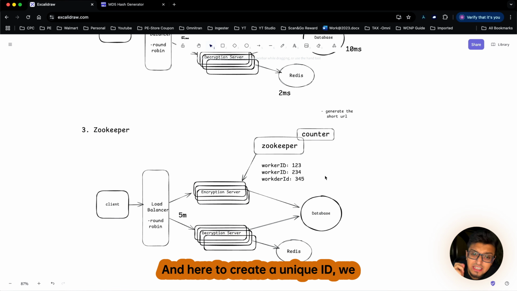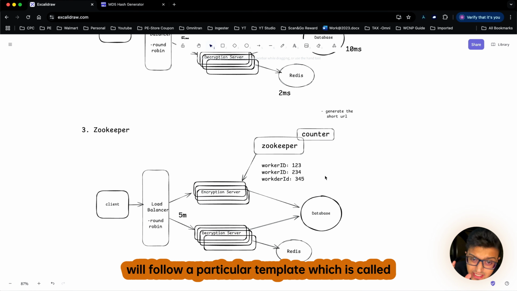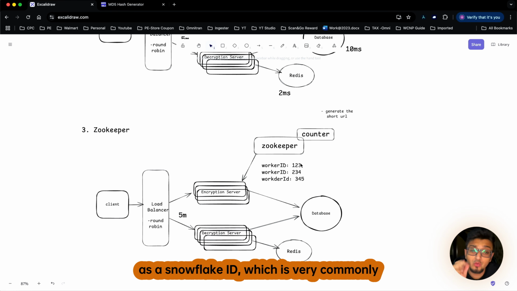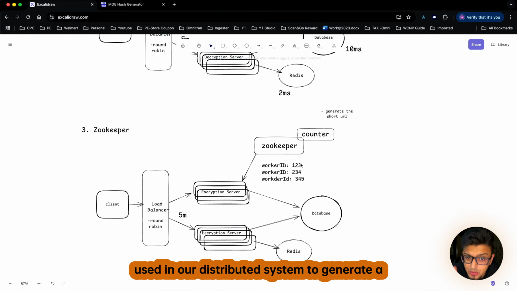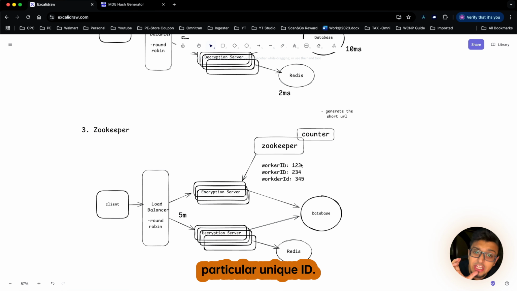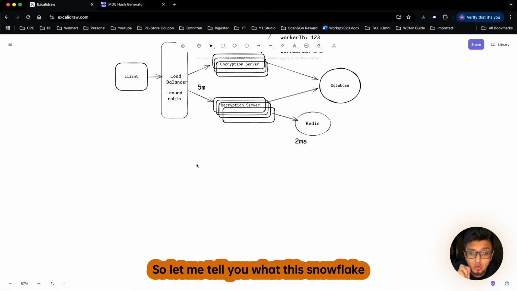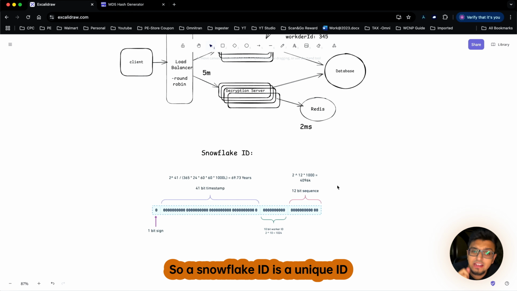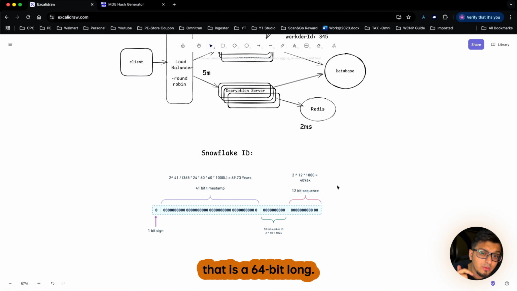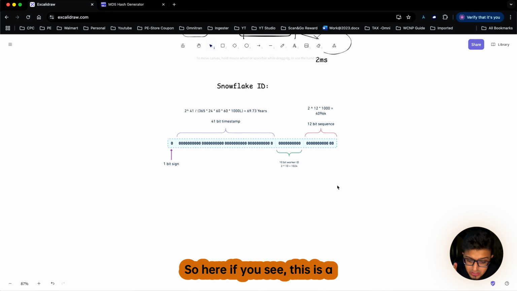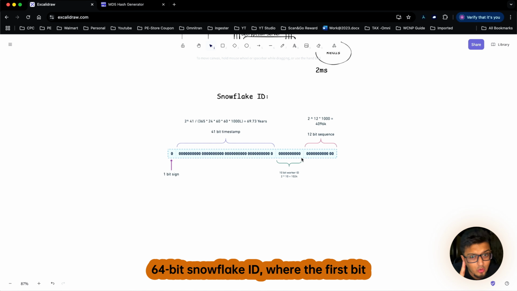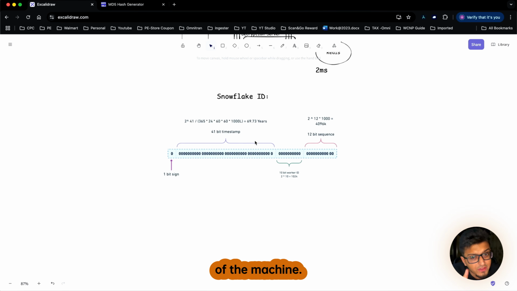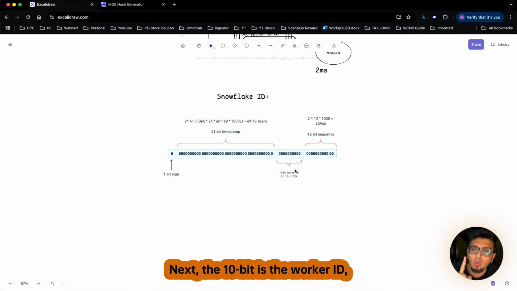To create a unique ID, we will follow a particular template called a snowflake ID, which is very commonly used in distributed systems to generate a unique ID. So let me tell you what this snowflake ID is. A snowflake ID is a unique ID that is 64 bits long. Let's see how it is formed. Here you see a 64-bit snowflake ID, where the first bit is a sign bit, means positive or negative. Then the next 41 bits are the timestamp of the machine. Next, 10 bits are the worker ID, and the next 12 bits can be any random number.